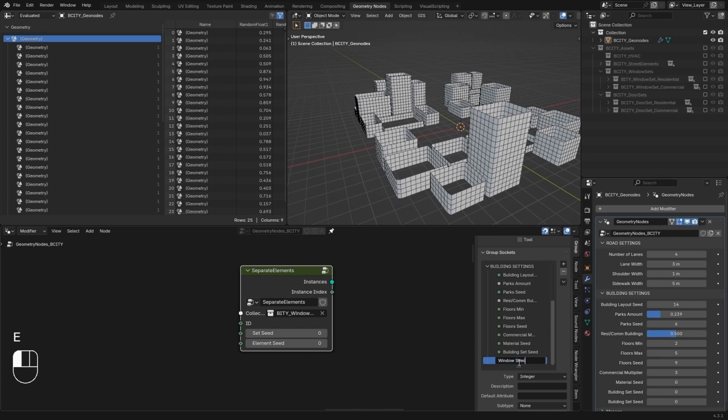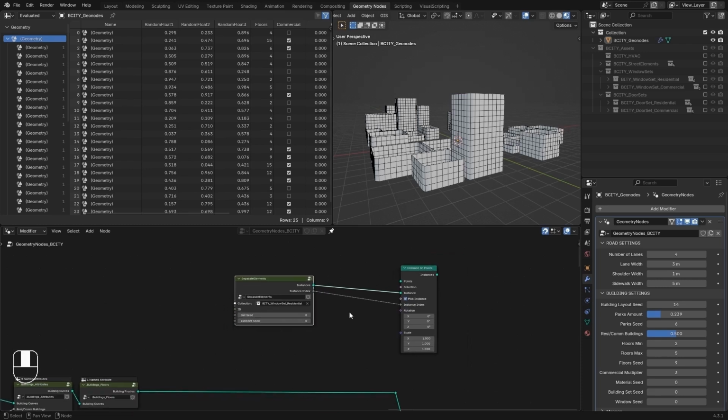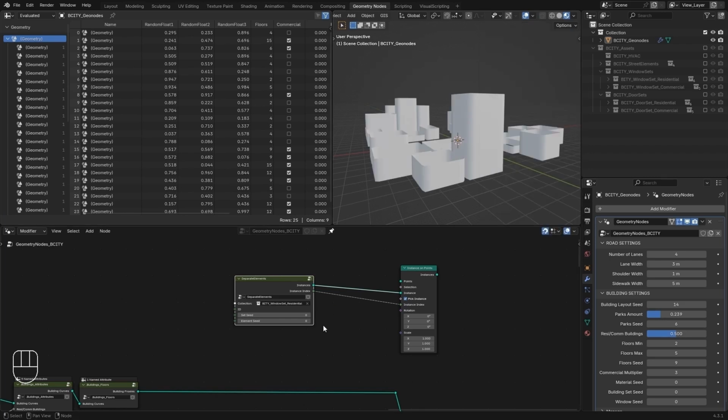Next, I will take the output of our Separate Elements node and connect the instances output to the instance input of our instance on points node. Then I will take the instance index output and plug that into the matching instance index input. Just make sure that pick instance is enabled, so it knows to randomly pick from the list of instances, rather than using the whole geometry at once.